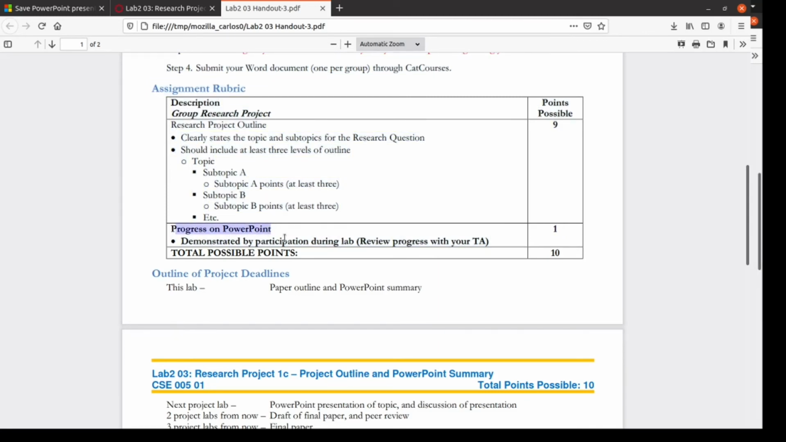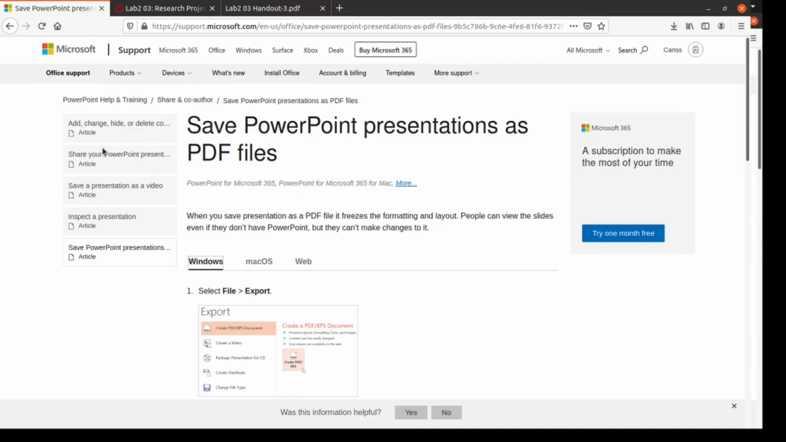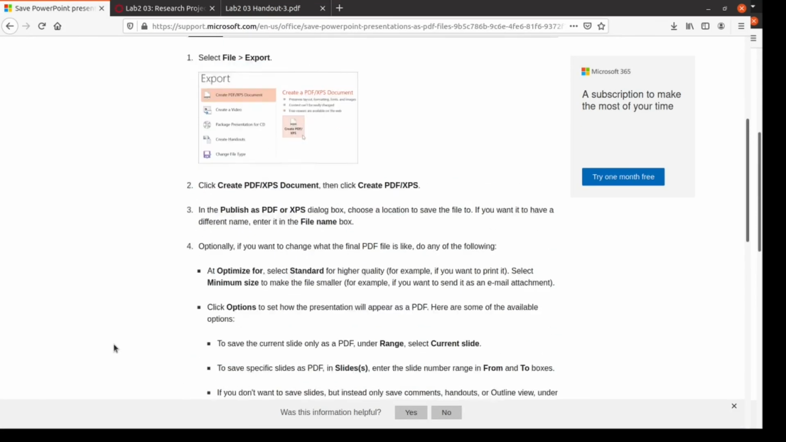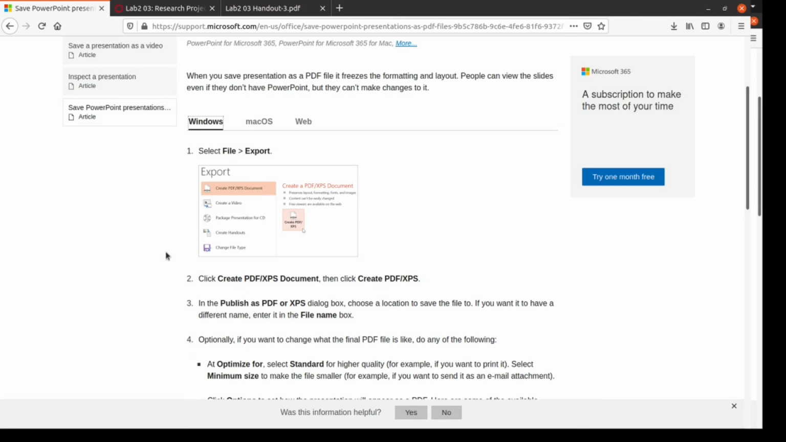And so for this, we're asking you guys to submit a PDF of the PowerPoint, and that will serve as proof of the progress you're making on the presentation. And to do that real quick, if you have your PowerPoint and you're on Windows, you can go to File. You go to the File tab, and then you can export your presentation as a PDF.